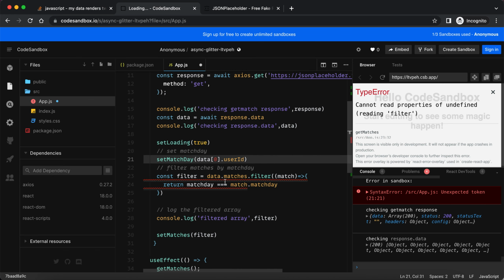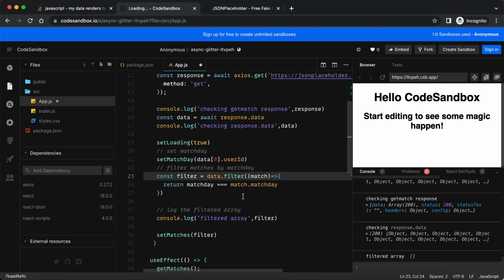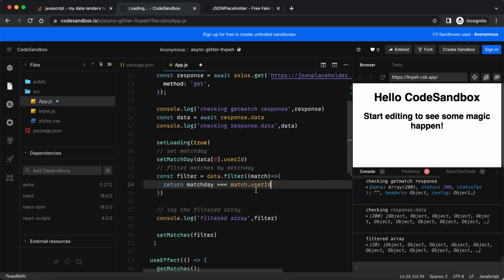Now the second problem is that again we are trying to filter matches, and in our case our array is the data itself, so we will filter that. And also I'm going to replace match here with user ID because that's what we set as the match day. And now I have the filtered array here in the output.